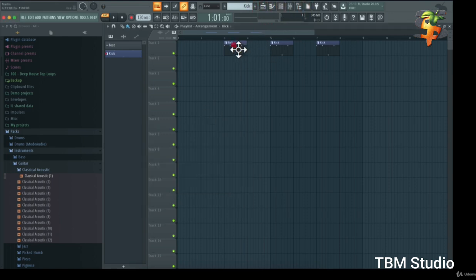And the playlist is where we're going to arrange our tracks. So I'm going to take all of these pattern clips here and just move them like that. And as you can see, you add a new pattern by just left click, and you delete it with the right click. You also have a lot of different tools here.